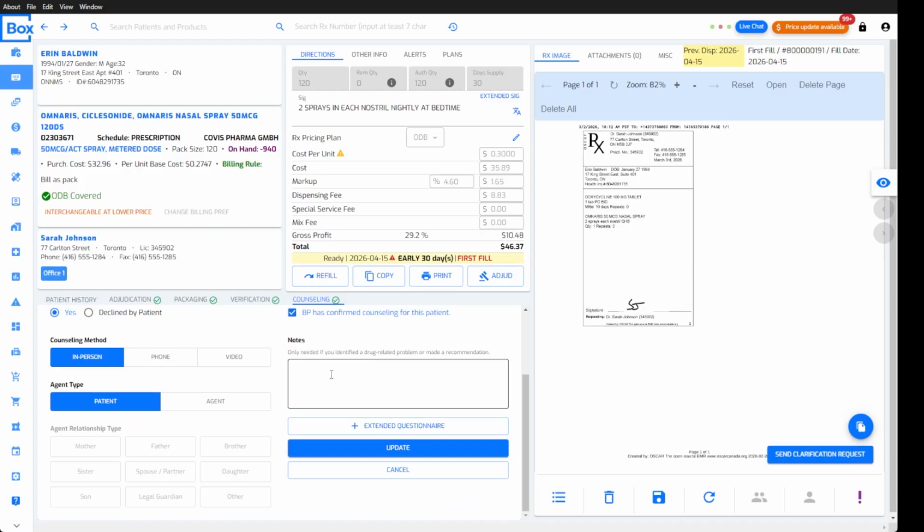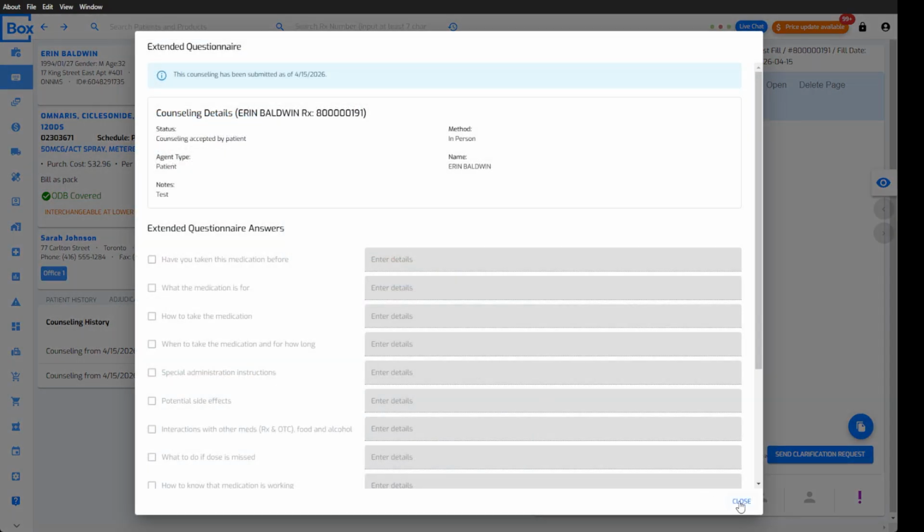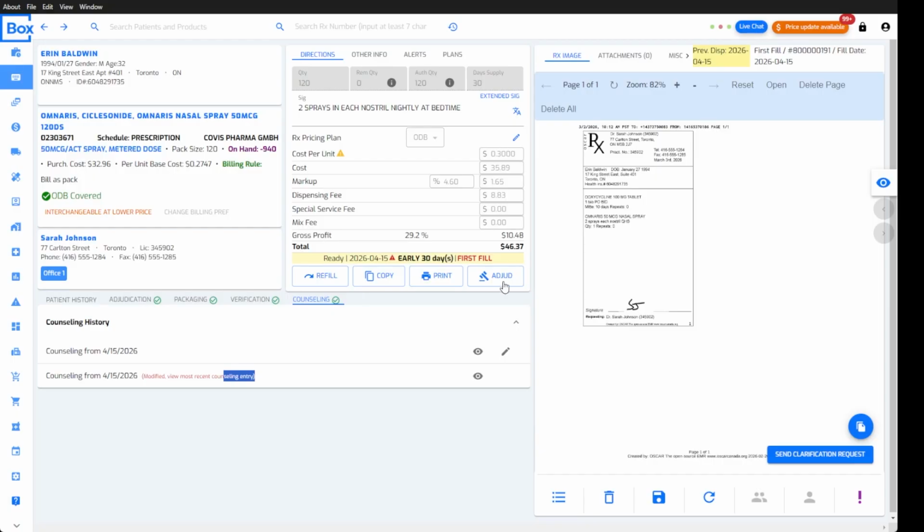It's not so much an edit, it kind of just replaces the old one with a newer version. So if I was to edit it and click update, it's going to show me modified, view the most recent. So it's telling me that this one's not really applicable anymore. You should be checking this one. This is just if you made a mistake, really.